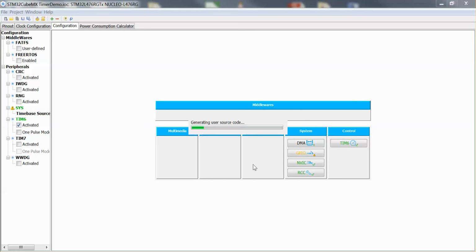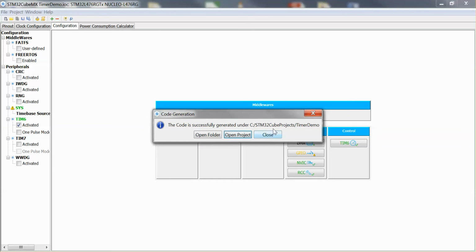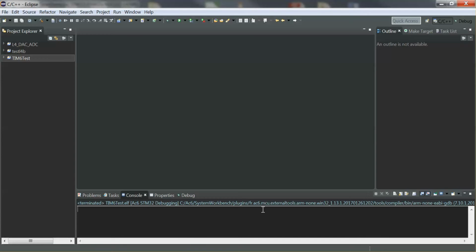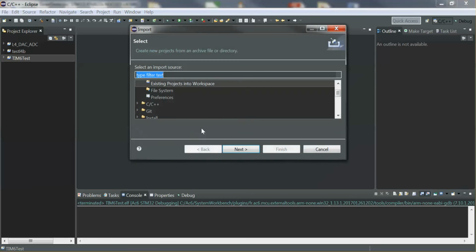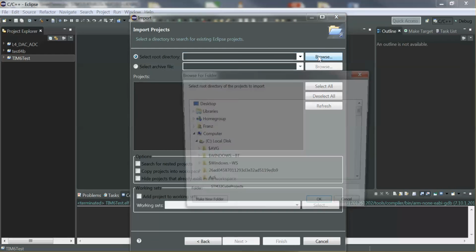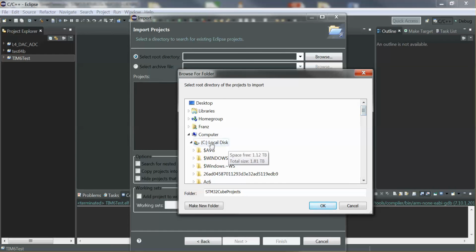It's now generating the code. Remember, it is in a folder that is specified on my drive, which is not the workspace of my Eclipse. Now we go to Eclipse. This is our workspace. Let's add the new project. We go File, Import. We select Existing Project into Workspace, and then we go here. It is on my drive C, and it is here.